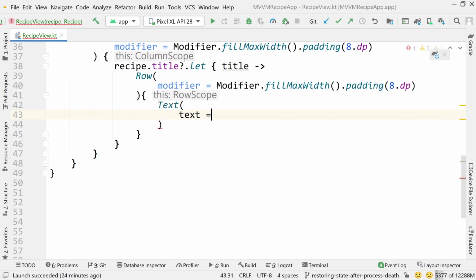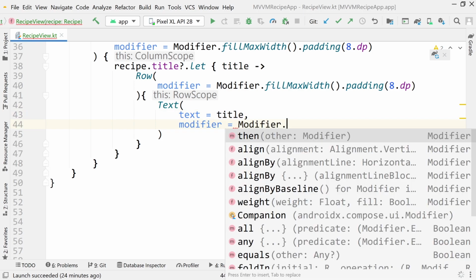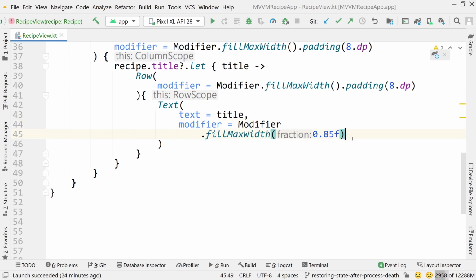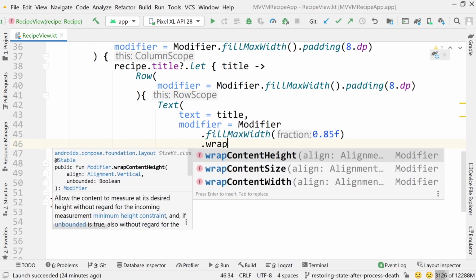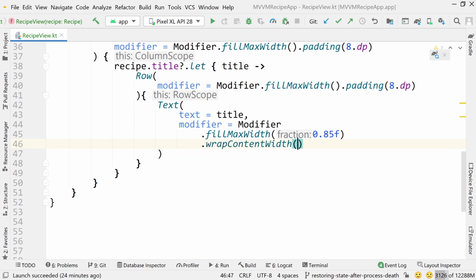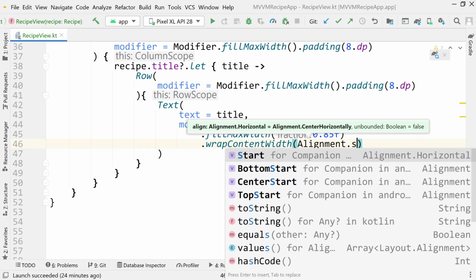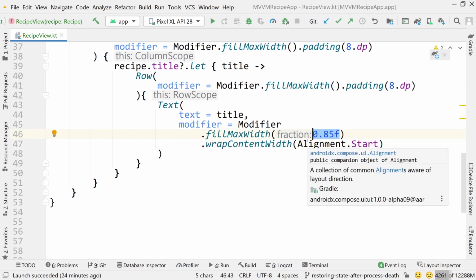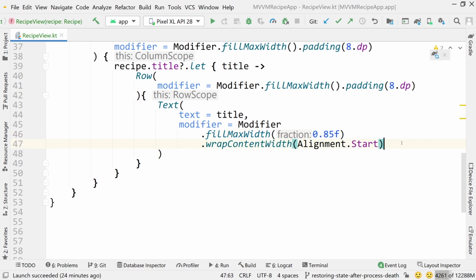So let's do text composable, say text equals the title. Now do modifier equals modifier dot fill maximum width and do 0.85. So it's not going to fill the entire width. I'm only filling a maximum of 85% of the width, and then do wrap content width and do alignment dot start. That's going to force the title to be the farthest to the left possible, which is what we want. And we're leaving 15% on the other side for that score. We need to make sure that we leave a little bit of space for that, because if the title is too long, we need to make sure that it doesn't occupy too much space.